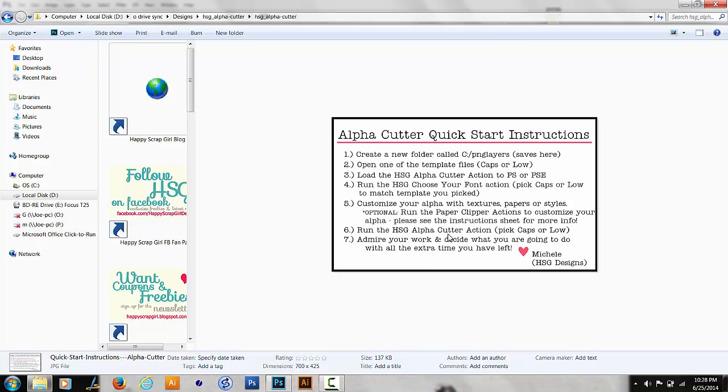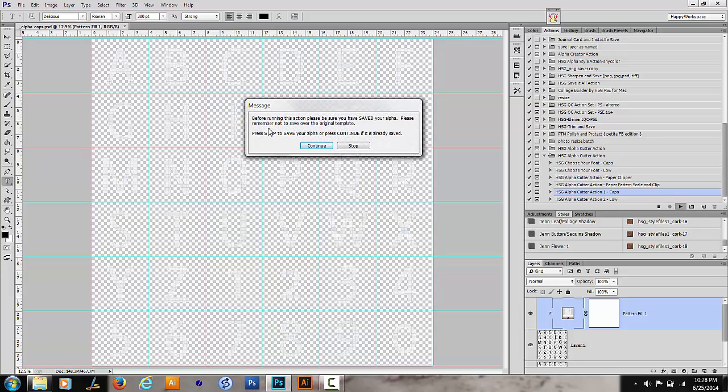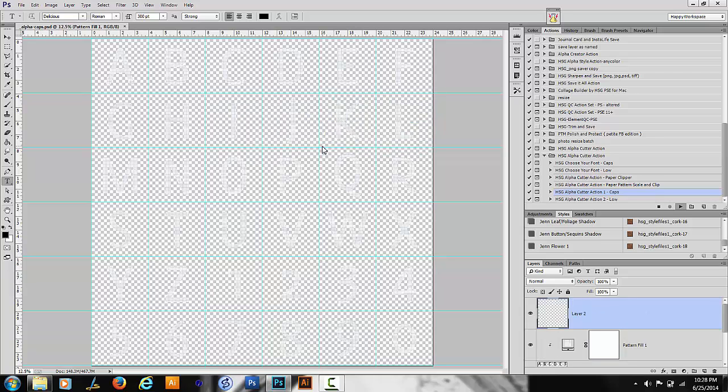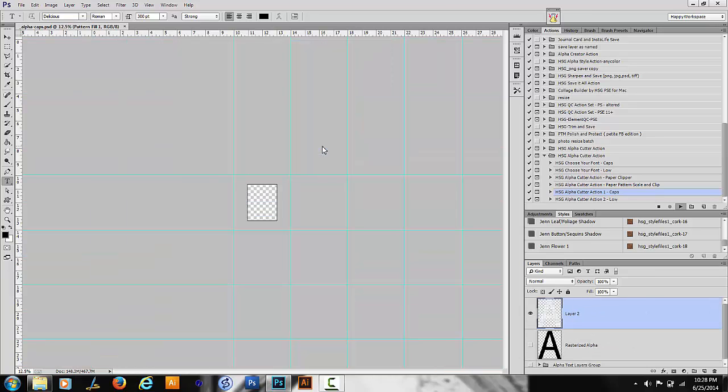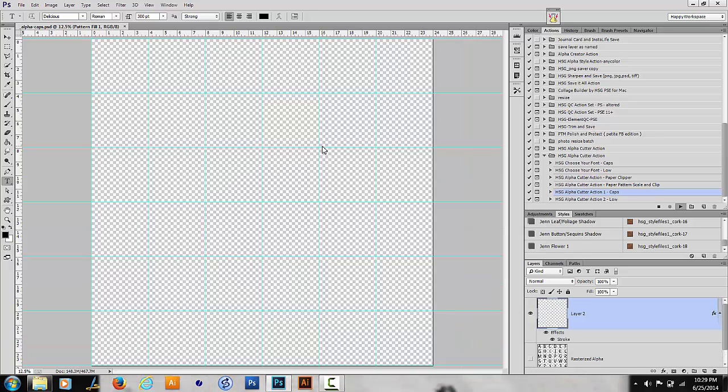Run the HSG alpha cutter action. Pick caps or low. Okay, here I'm going to pick caps because I have the caps template open. Push play. It gives me a warning. Please make sure you have saved your alpha. If you have saved it, press continue. If you have not, press stop and save it. We already saved it, so I'm just going to press continue, and the action is going to run, and it's going to trim and leave a 3 pixel space around every letter and number with all the characters, and then it's going to cut it and save it as an individual PNG file in that PNG layers folder.